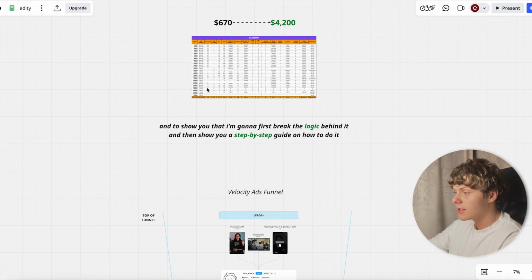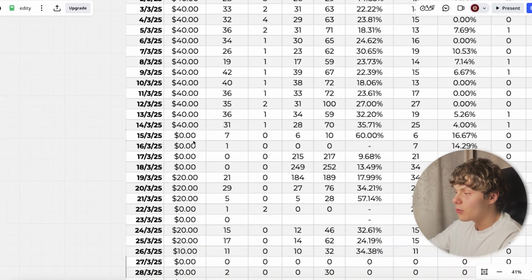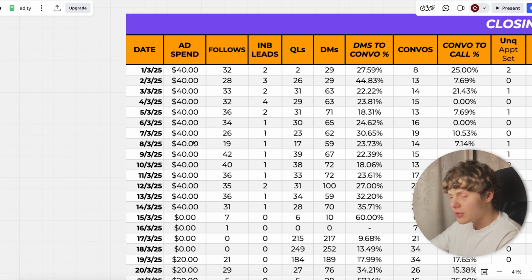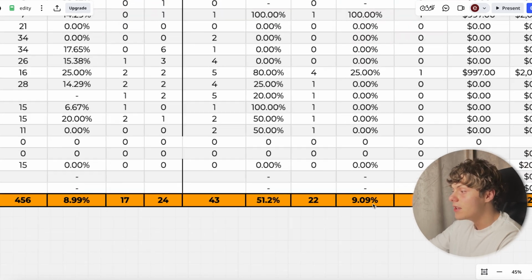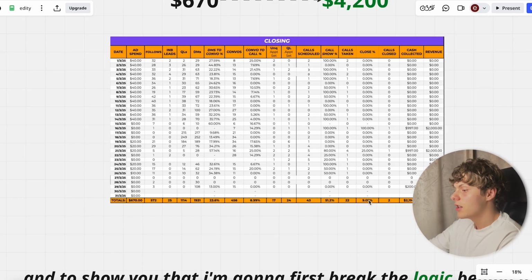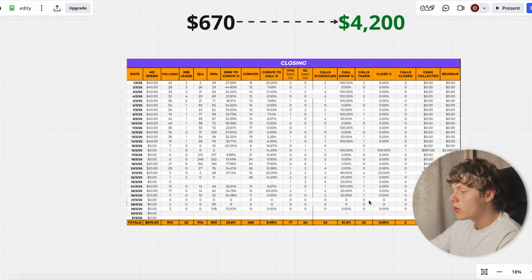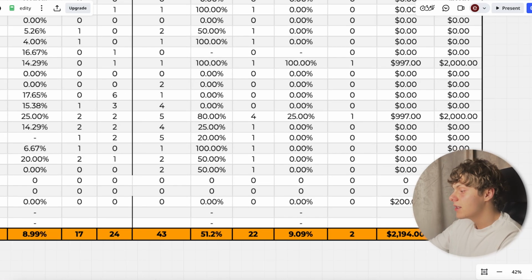You can run it as low as 40 or even 20 bucks a day. Of course, I wouldn't recommend it because the more you spend, the more data you give to the algorithm and the better the results that you will get. But with this client, this was a new client that didn't have any experience in high ticket sales. So that's why we went really, really slowly with the budget. But as you can see, still it had amazing results.